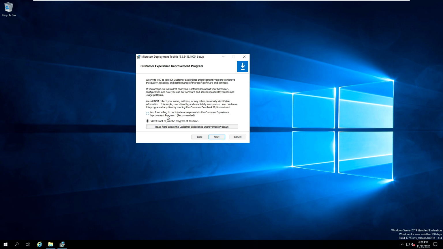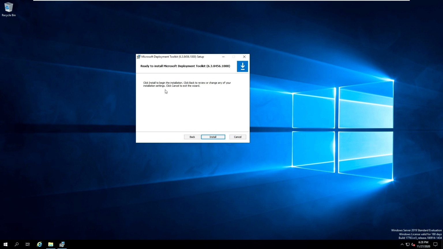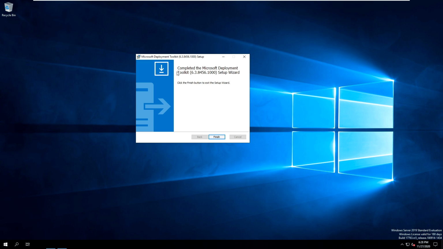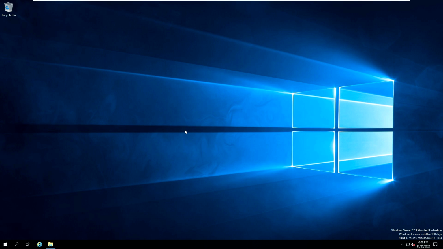And it's asking if you want to join the Microsoft Customer Experience Program. I'll just say I don't want to join at this time, and then click Next and Install. It's now copying new files, and as you can see, the MDT is now fully installed. Click on Finish, and that's it.